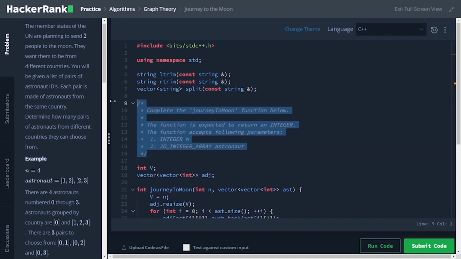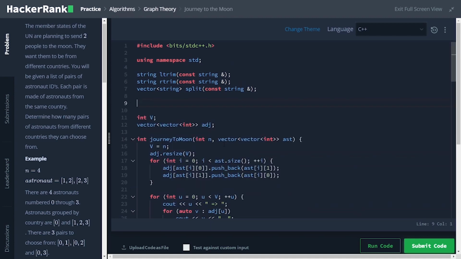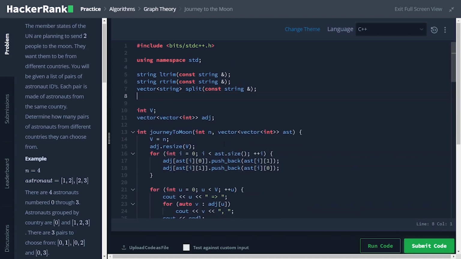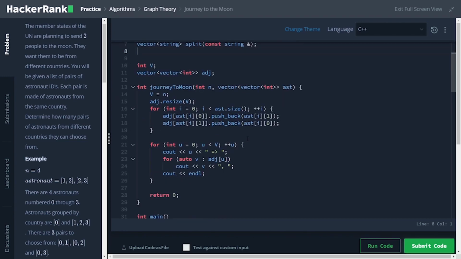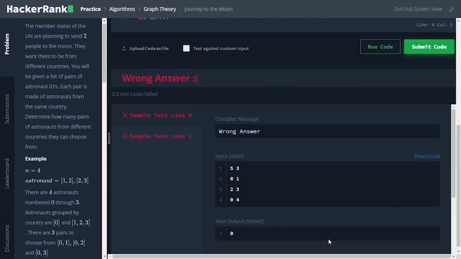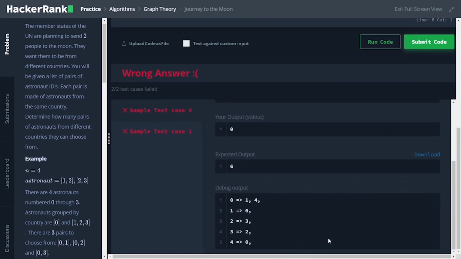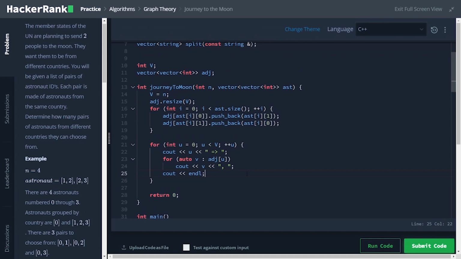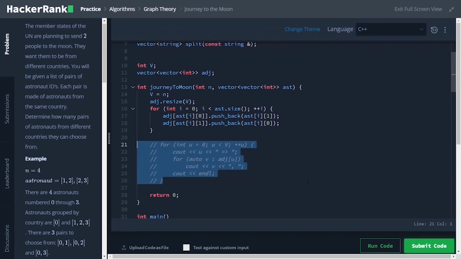I don't like this comment. I'm getting rid of it. Okay. So let's run the code and see what we get. We should get some debug output. So here's the debug output, and you can see that our adjacency list is being formed here. Everything looks good. Okay. Let's comment this out. We'll keep it for debugging later. And let's keep chugging along here.